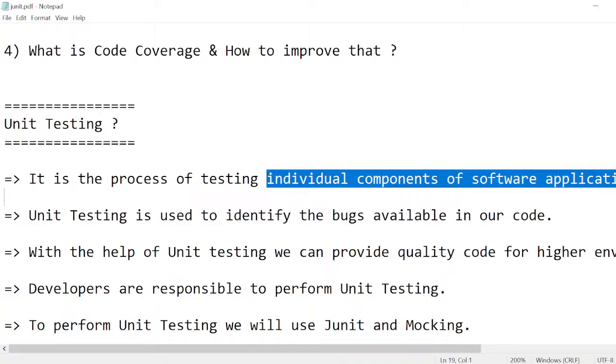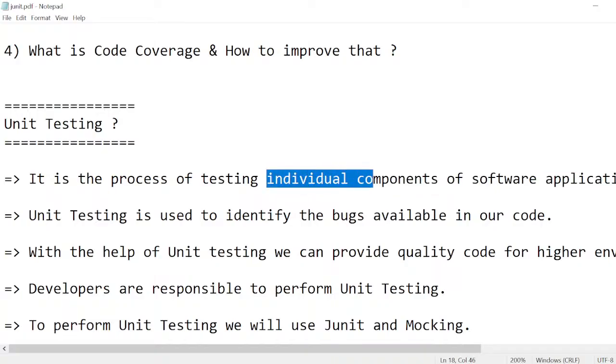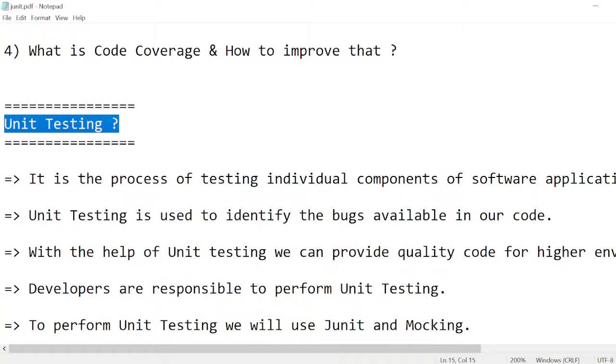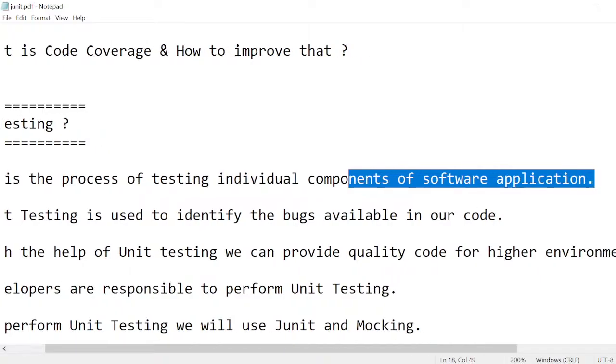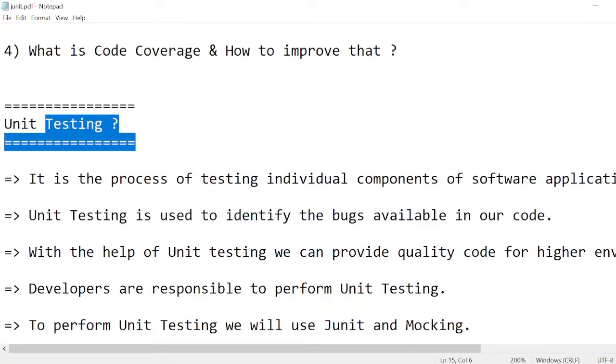For example, there is a demo file, and the demo file has 10 methods. If you want to test those 10 methods, technically I am calling them 10 individual components. Unit testing, in the name itself you have the meaning. It is the process of testing individual components of a software application.